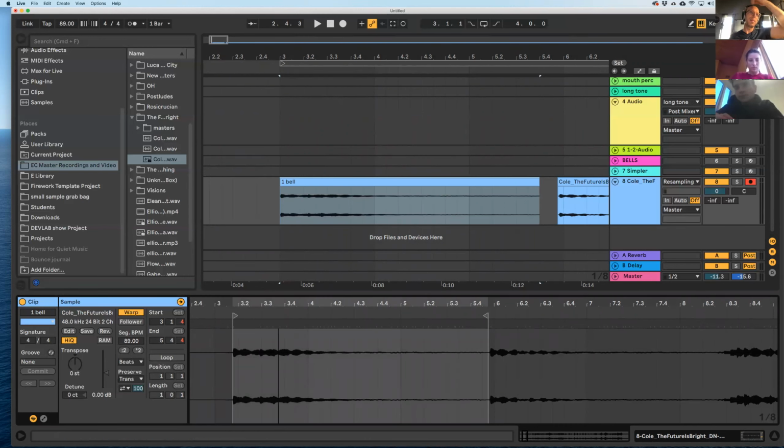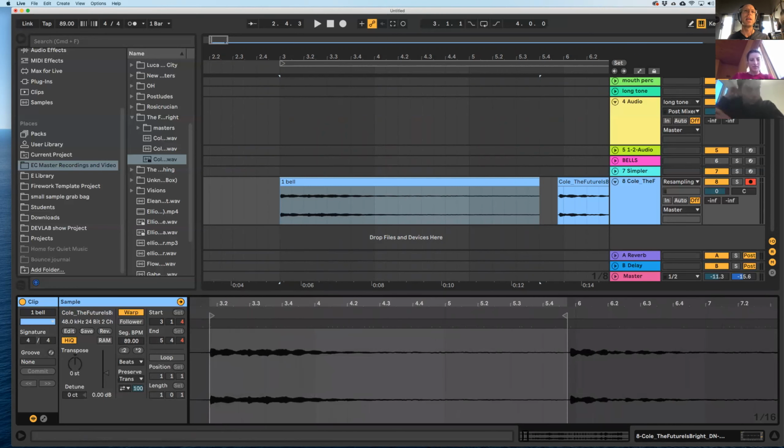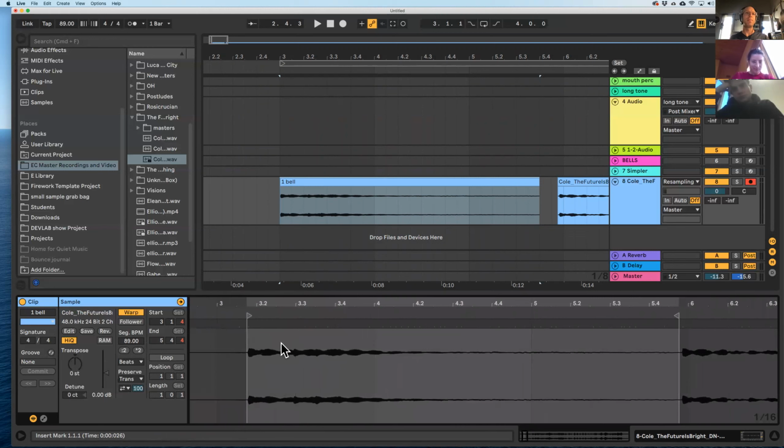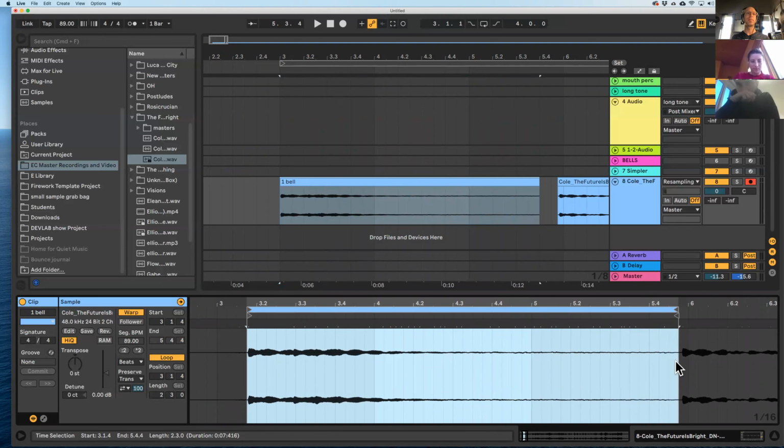So we want to turn this into a loop, basically. It may be tempting to just hit the loop button, but it's a little dumb. It loops a different area than the one you have selected. So what you should do is select the area that you want down here, and hit Command L. Command L. Got it. Cool.